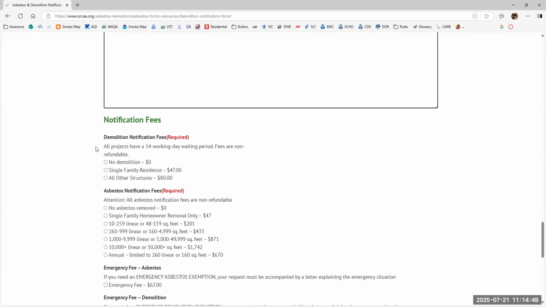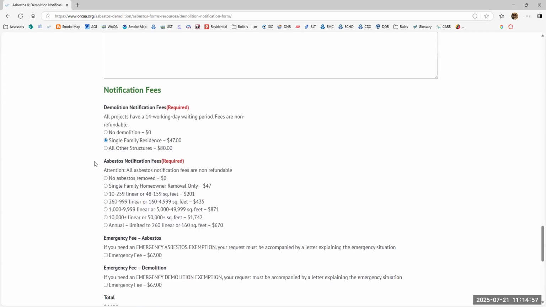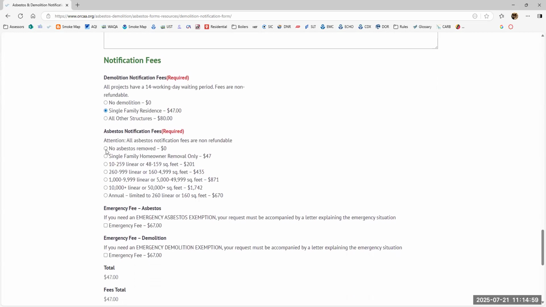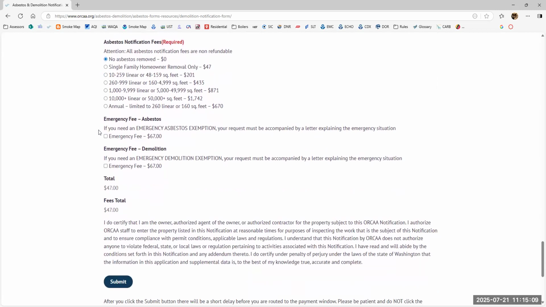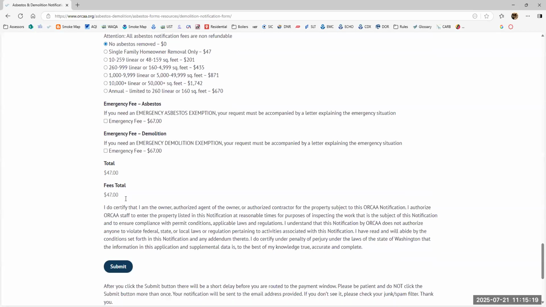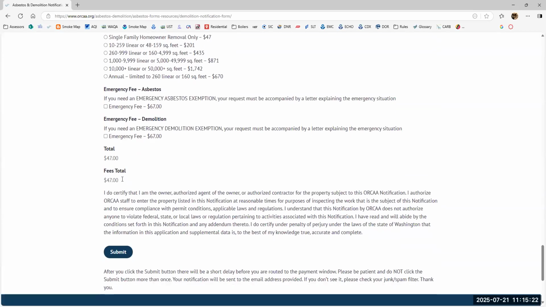Moving down to the notification fees. Since we know it is a single-family residence, we will select the single-family residence fee. Since there is no asbestos to be removed and there's no asbestos found in the survey, we will select no asbestos removed for the asbestos fee. We're also not requesting an emergency waiver to waive that 14 days, so we'll just skip over the emergency fees here. And this total amount here, the fee total, you'll be paying that once you click submit at the bottom of the page.